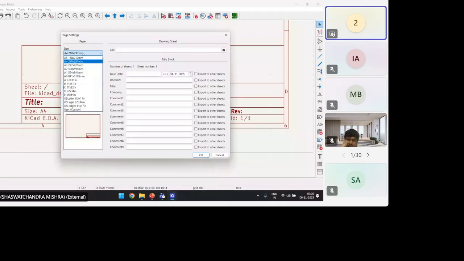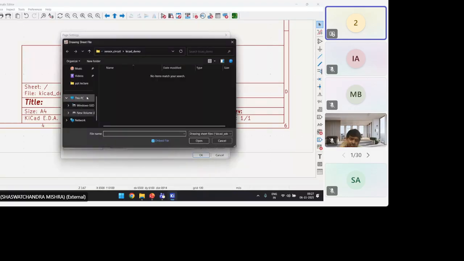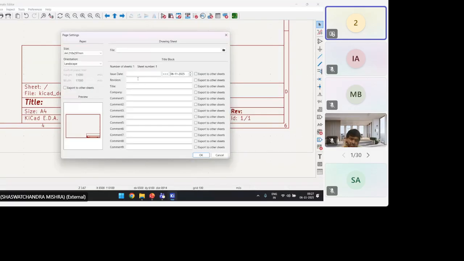You can save this file into a folder by clicking here and selecting the directory where you want to place it. Then there is an issue date. Let's say I want to place today's date on this. I will click on this symbol, and today's date will appear across the issue date. Next is revision. Let's say we are making this PCB. Sometimes we make mistakes and want to rectify them. Let's say this is our first revision.